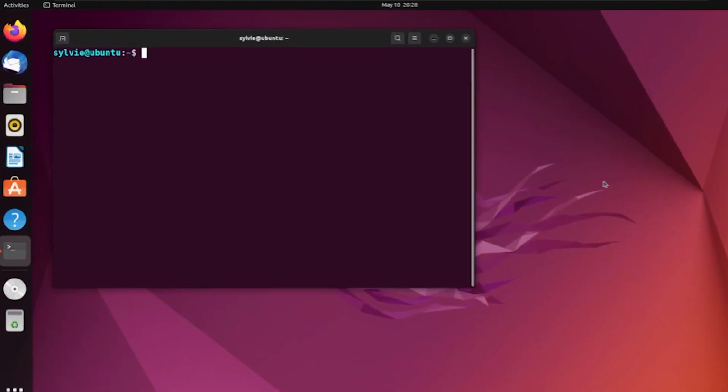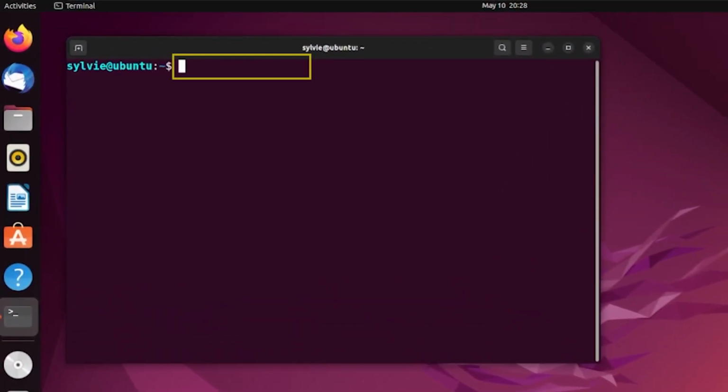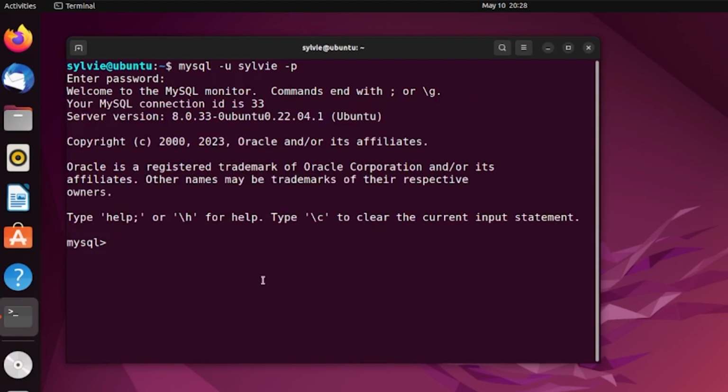For this, I'm going to need the Ubuntu terminal, and now I'm going to log into the user I want to delete. So mysql -u and the username, which is Sylvie, -p. And this is the same process as before. Instead of root, I have written here the username Sylvie, as I want to delete this user by logging into this system. That's why. So now tapping on the enter button, and I have to type the password of this Sylvie account. And now I'm tapping on the enter button. As you can see, I have logged into the Sylvie user.